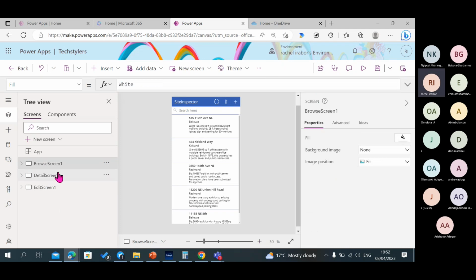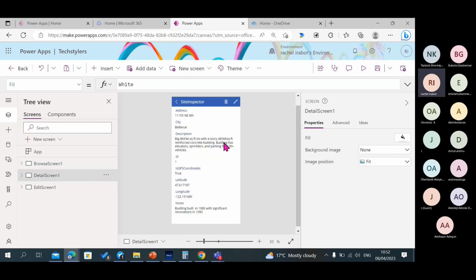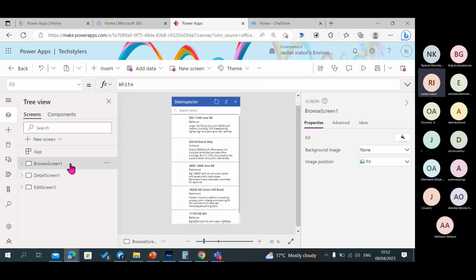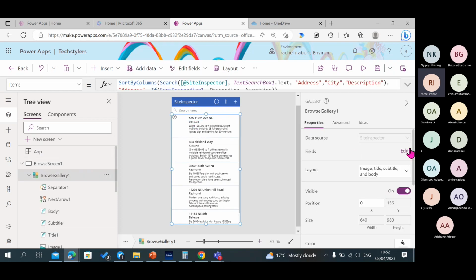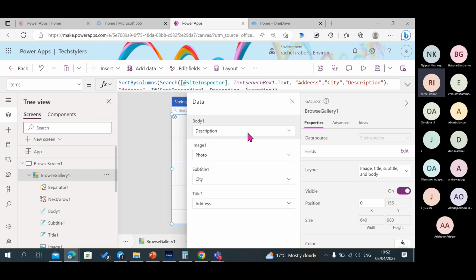Then we're going to go ahead with the detail screen. The detail screen is actually showing the data inside of the gallery. And in this gallery, you can also edit your fields. Like you can say how you want your data to show. For the body of this data, it's showing the description, photo, city, and address. So this is what you're actually showing from your data source in your gallery.